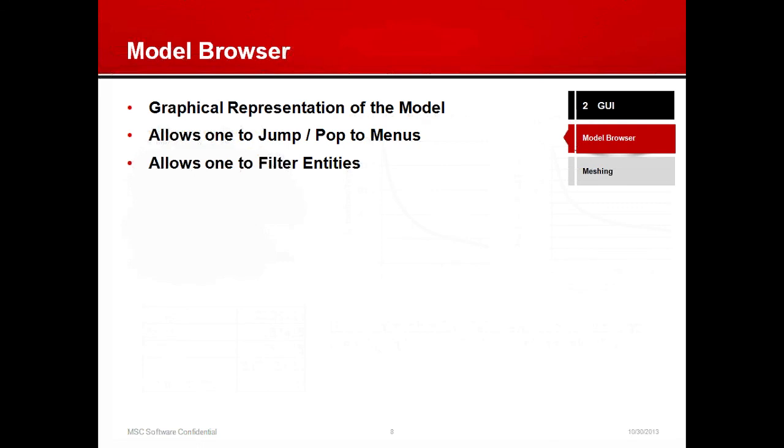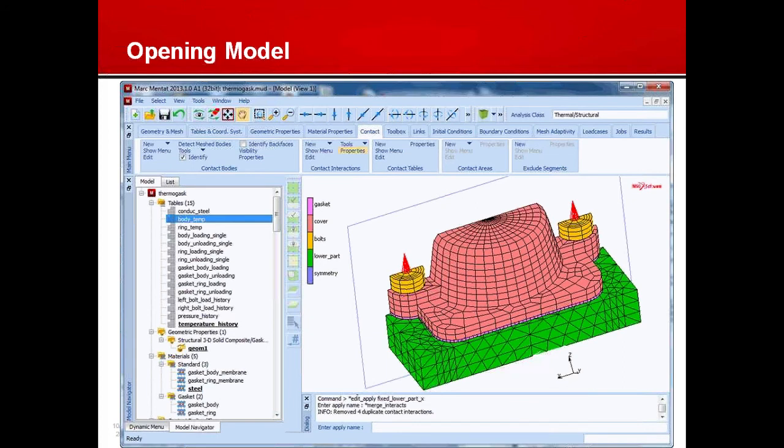The second big area of the 2013.1 release is we've introduced a model browser, what people in the CAD industry use, or what some people call a navigator, that really gives you a graphical representation of your complete model. We'll do a little demonstration of this later. It allows you to easily pop between different menus, and it allows you to filter the model a little bit more. So this is a popular model. It's in the user's guide.